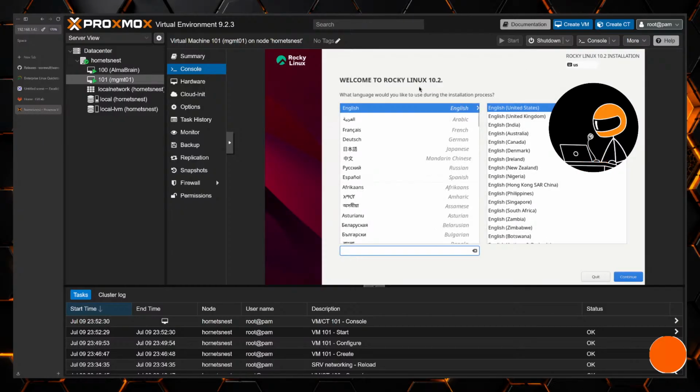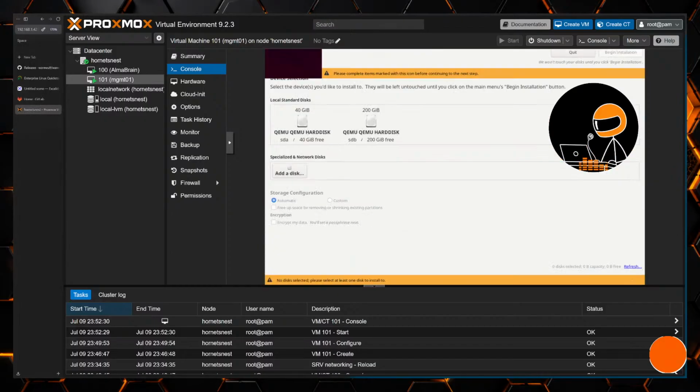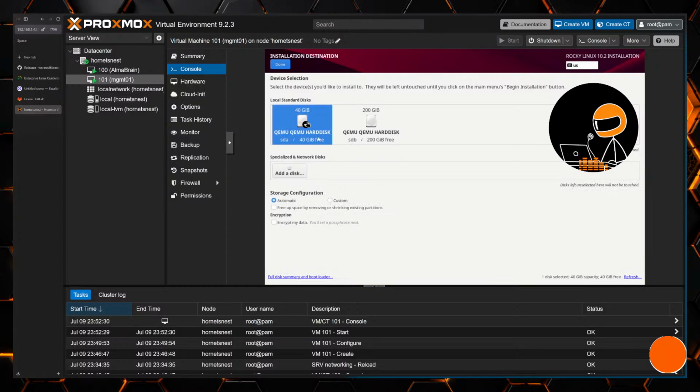All right. Welcome to Rocky Linux 10.2. So obviously I'm going to use English, installation destination. We're going to do the 40 gigabyte dev SDA. Depending on what you play with, the CPU.